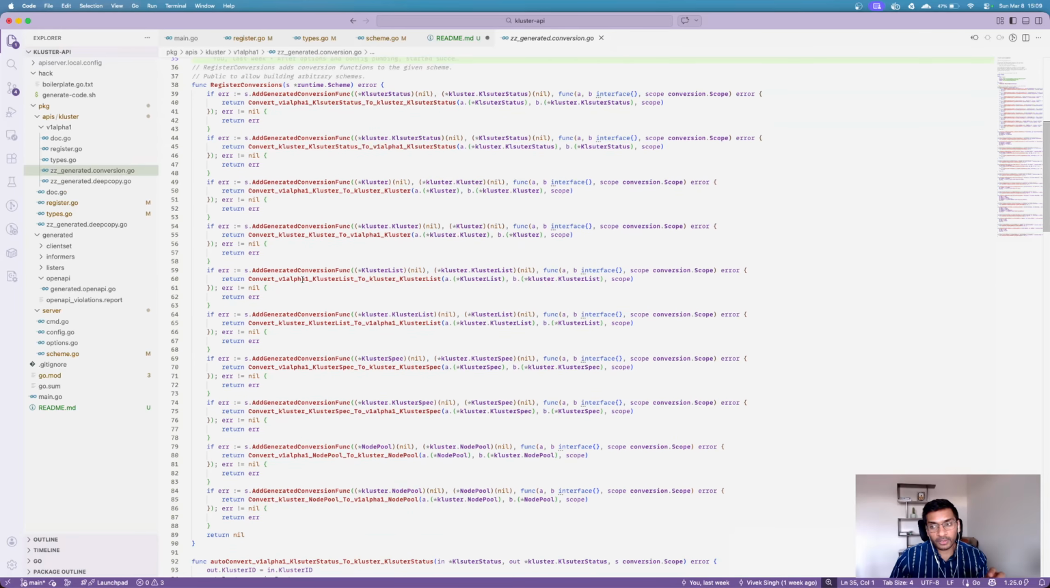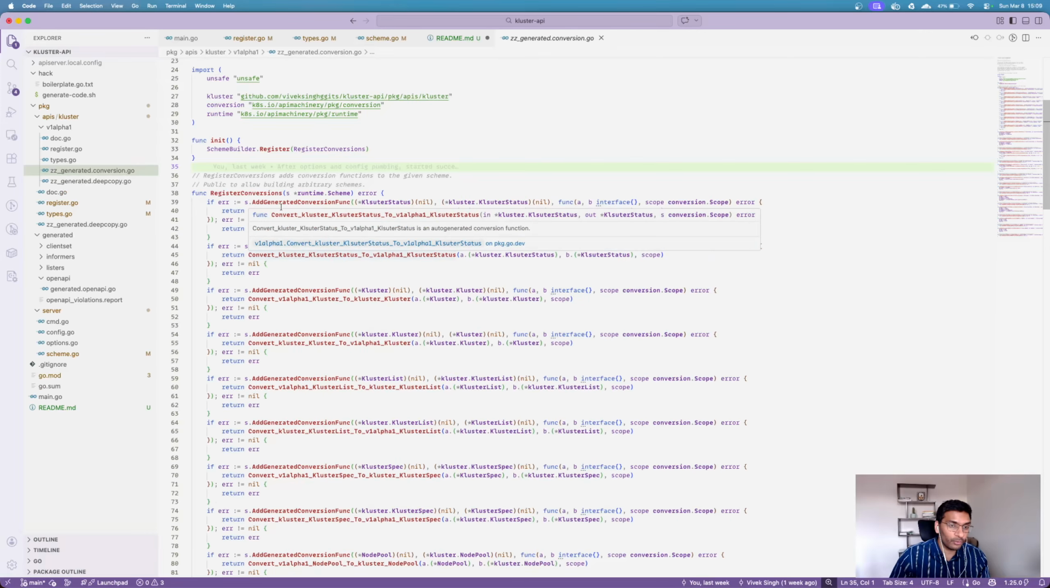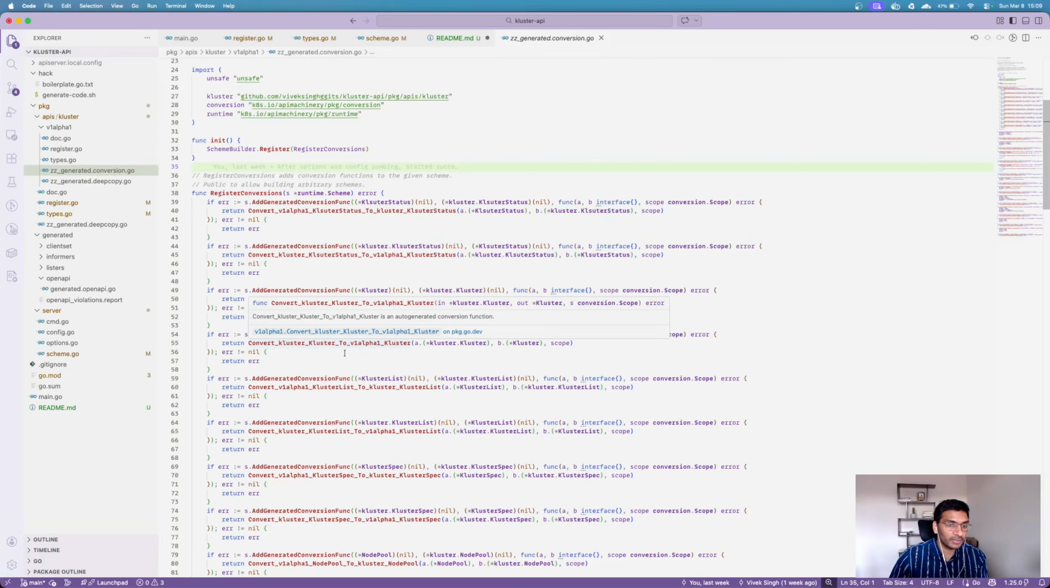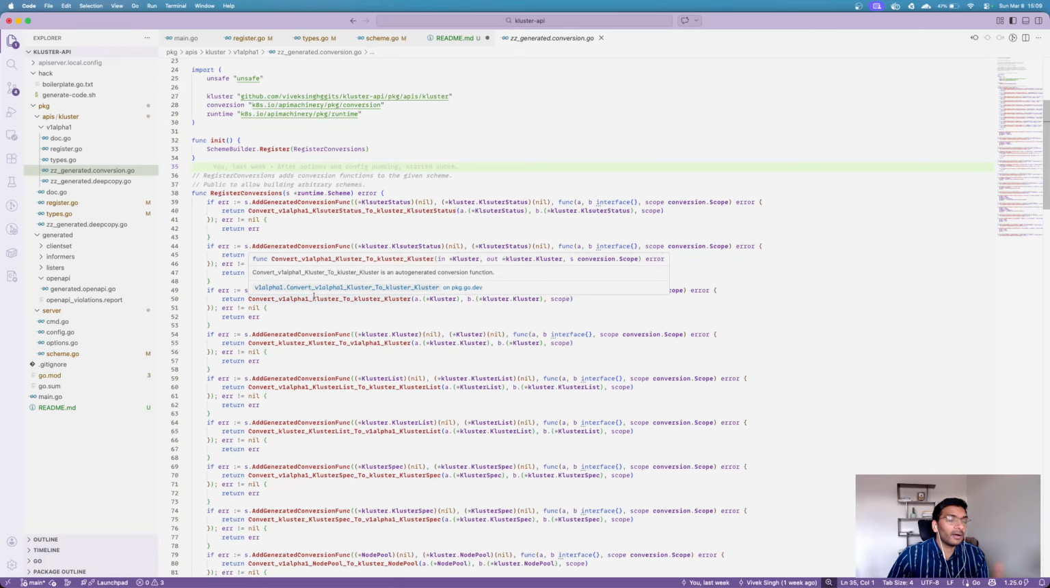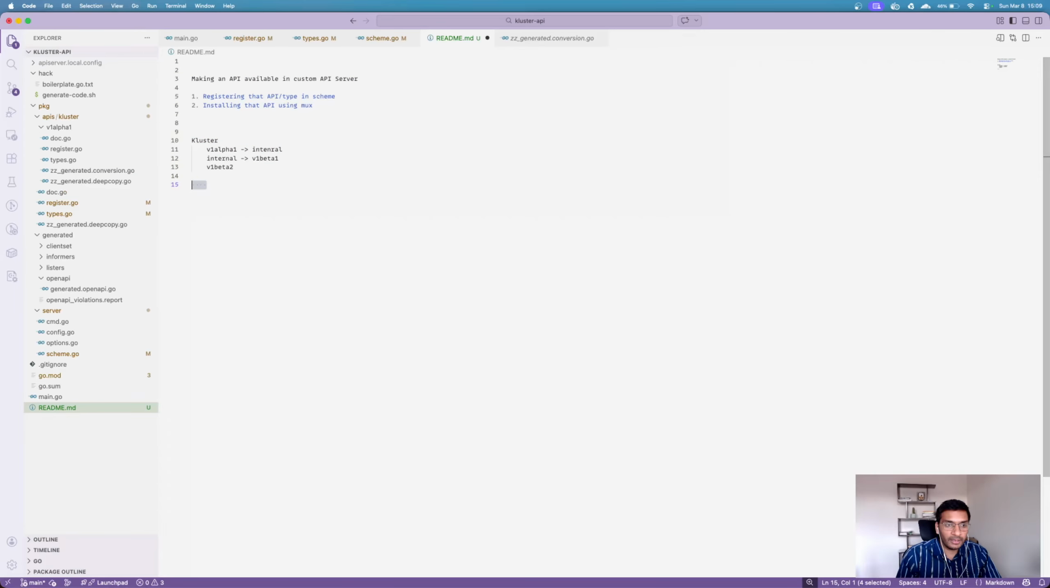Now what we can do here is, let's say we are not really satisfied with one of these conversion functions. We can go ahead and write our own conversion function in the same directory in a file called conversion.go. So let's say I go ahead and create a file called conversion.go in the same directory where the generated conversion.go is, and I create a function that converts from one type to another type. So let's say convert type 1 to type 2.